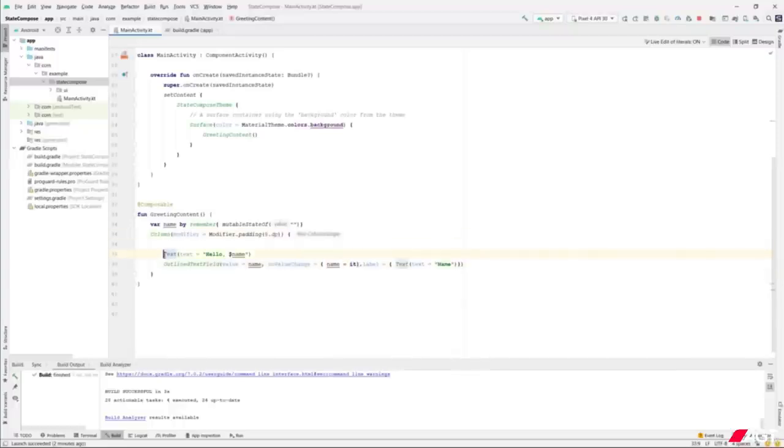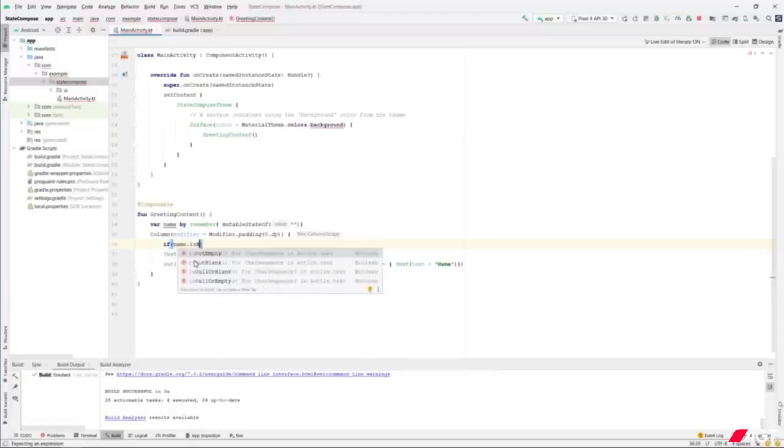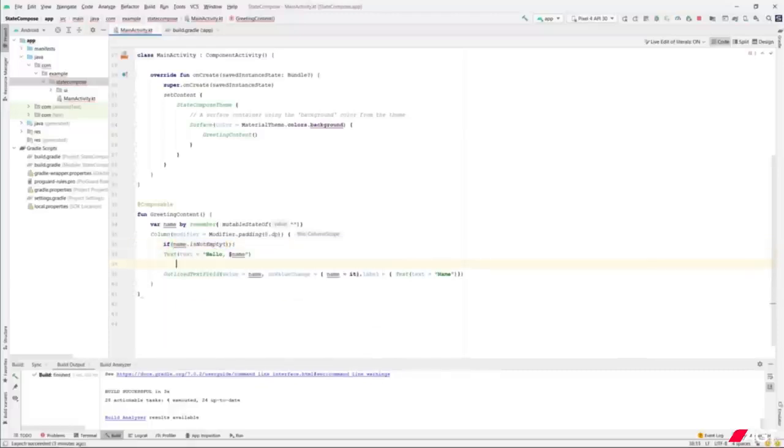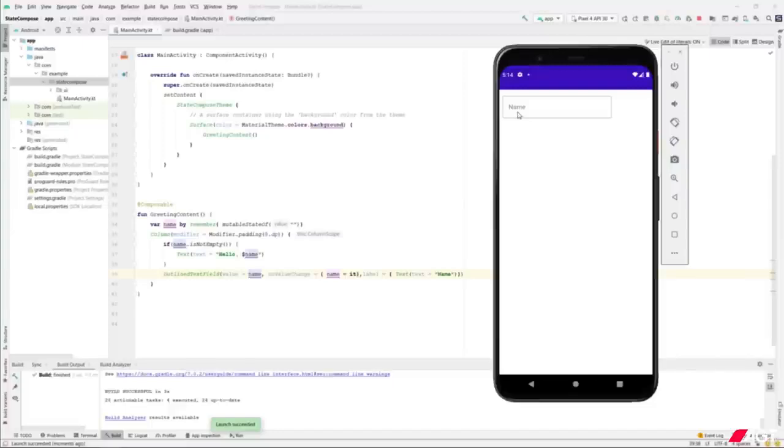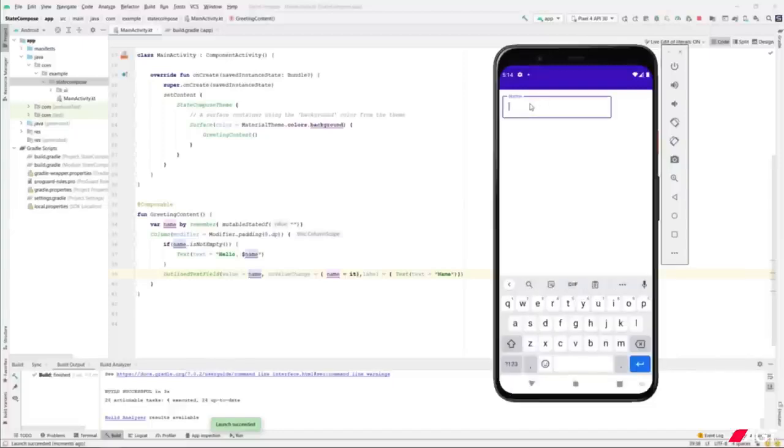We don't want to show our greeting text if the name is empty. To do this, we just write if name is not empty and put our text inside the block. Now it won't be shown if the name is empty. Let's run our app. Now you see that we don't display the greeting if the name is empty. Let's write something here and see the greeting. You can see that it automatically updates.